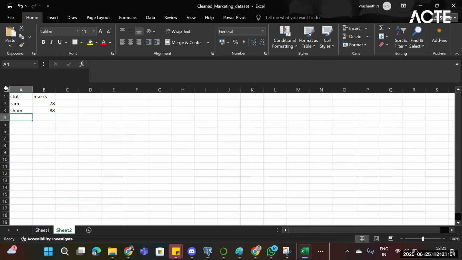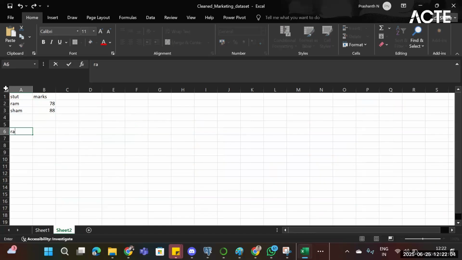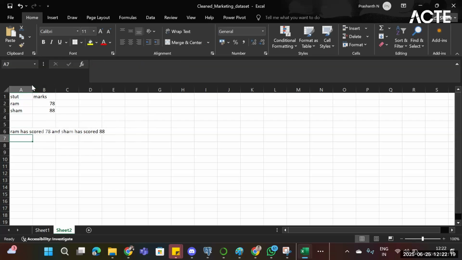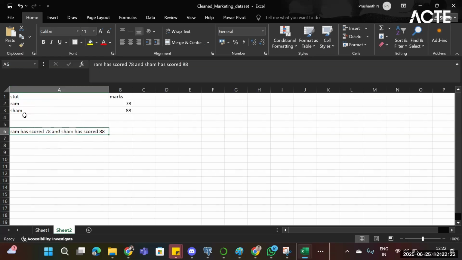So as I look into it, I understood that Ram has scored 78 marks and Sham has scored 88 marks. Now, where is the effort going for me? I have to read the whole sentence to understand what my data is saying.